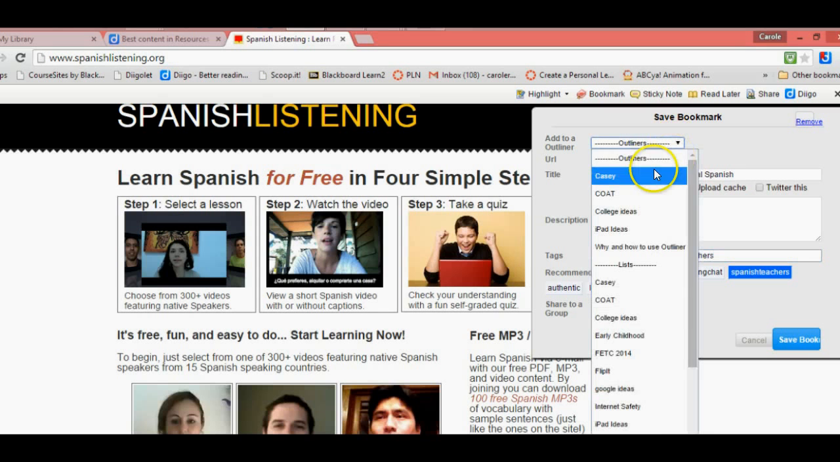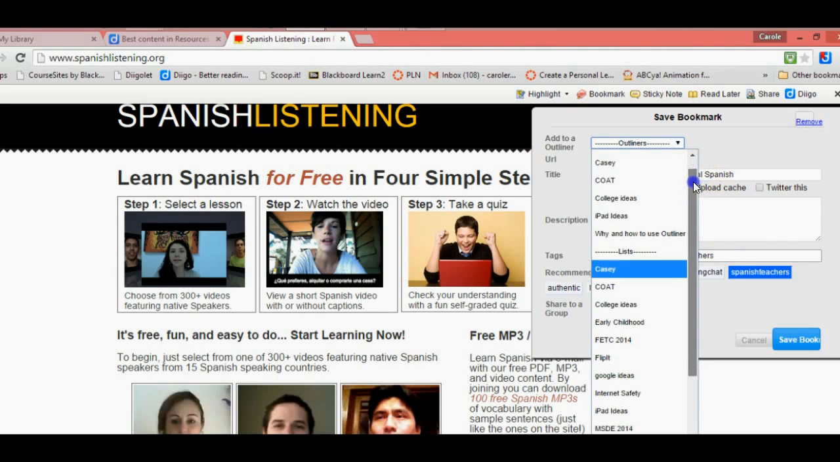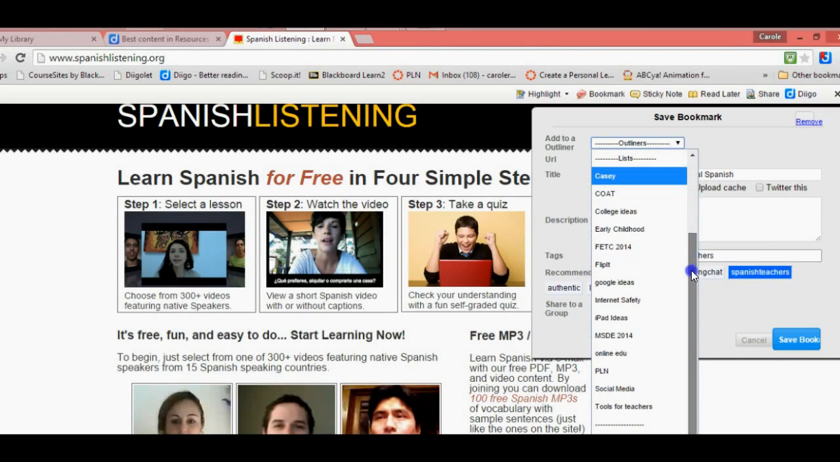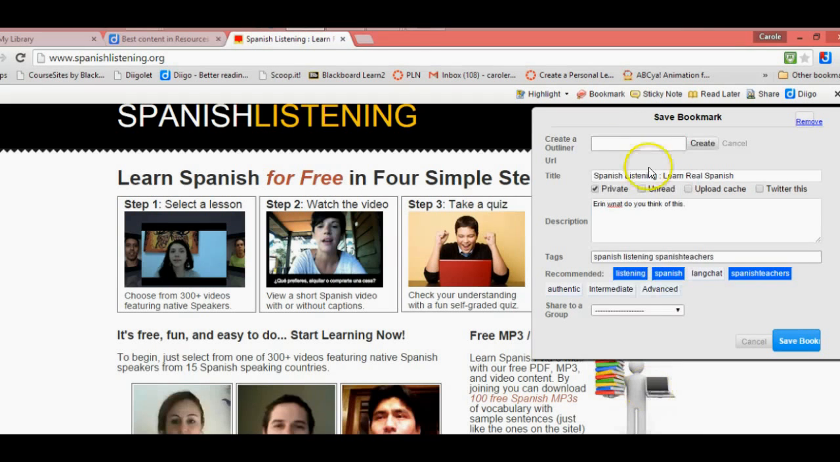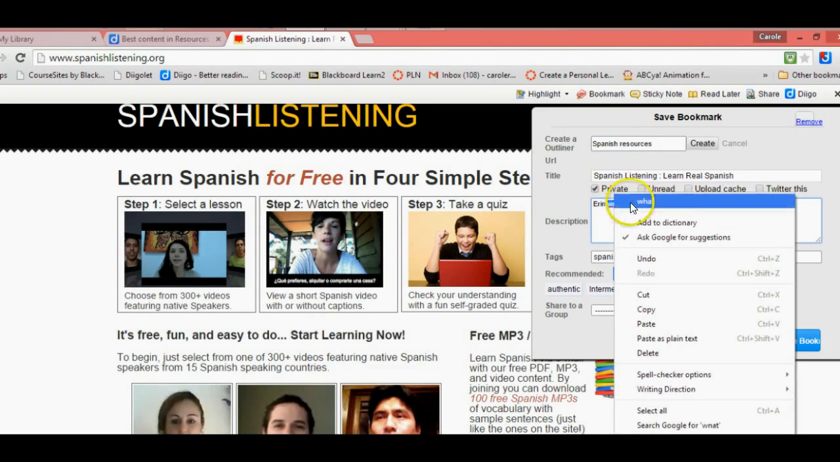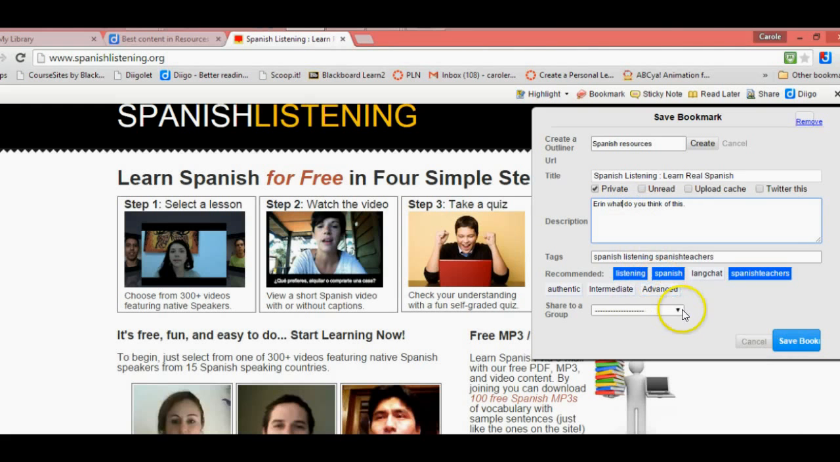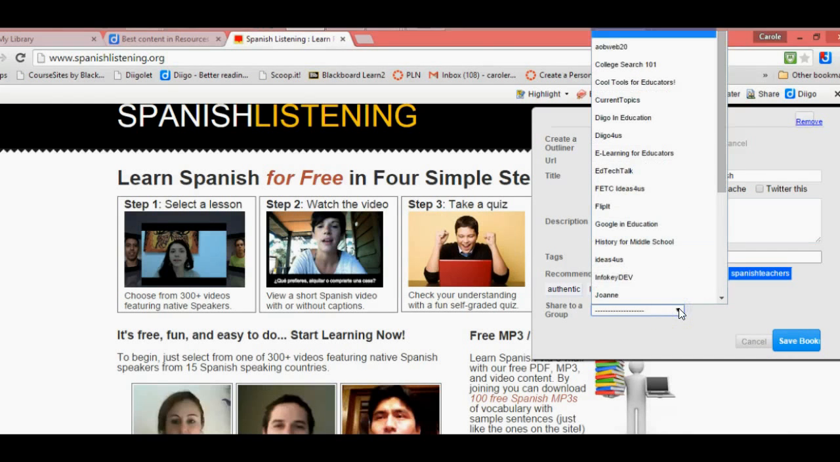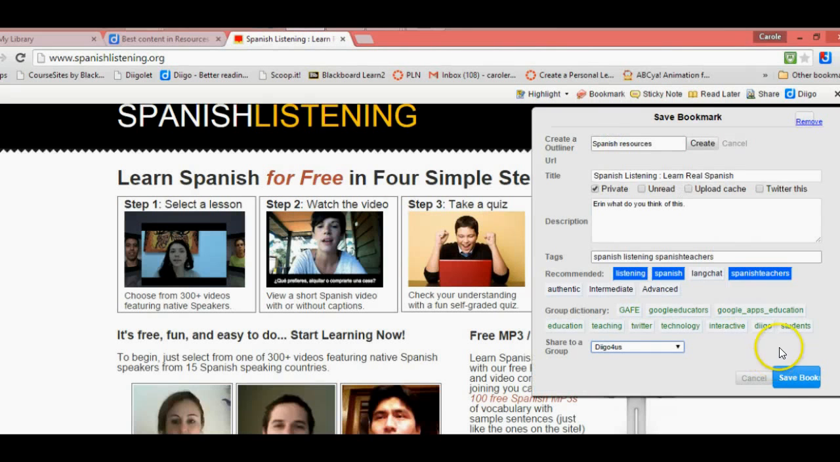So I want to make a new folder. Here are all my lists or outliners. And when I get down to the bottom, it says create a new outliner. You can't see it. My screen's not big enough, but it's at the very bottom. And I'm going to say Spanish resources. And I'm going to fix a spelling mistake. And I can also share it to a group. So I'll put it in our Diigo for us, and you'll know why I did that, just because. And I'm going to save it.